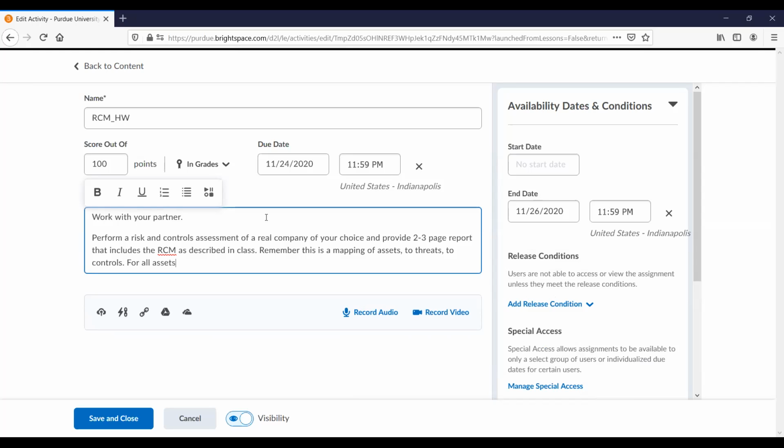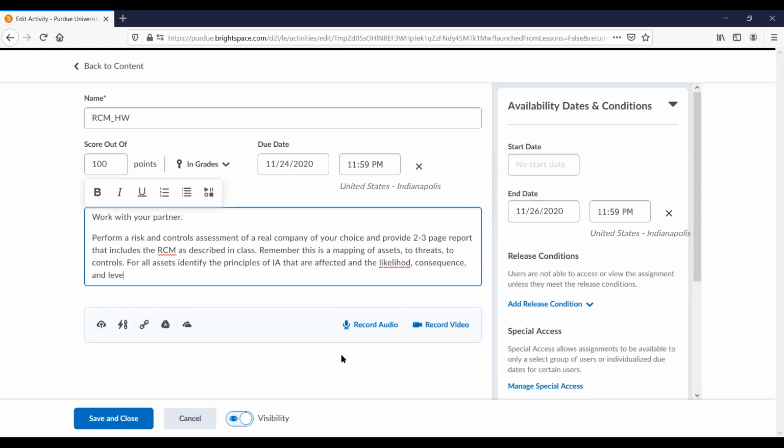For all assets, identify the principles of information assurance that are affected and the likelihood, consequence, and level of risk. Basically that Excel spreadsheet, okay?